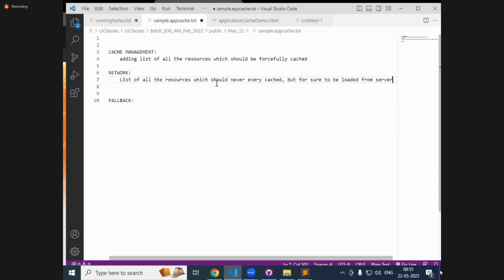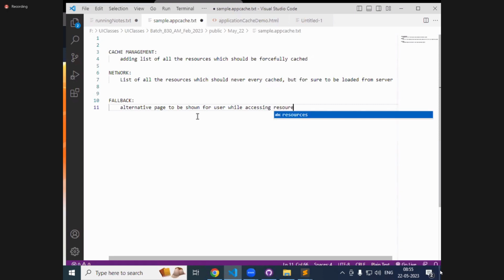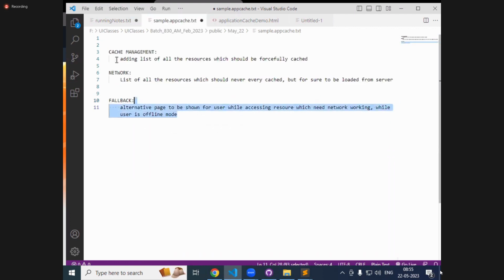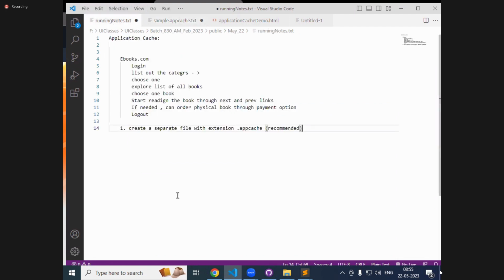Are we clear? And now under the fallback, I'm going to specify an alternative page to be shown to the user while accessing a resource which needs a network connection while the user is in offline mode. Okay, I will tell you what exactly these are. Let me copy this. I'll paste it into your running notes.